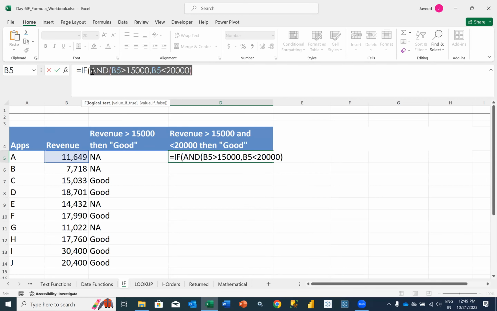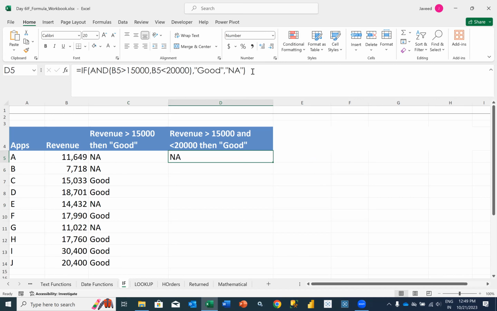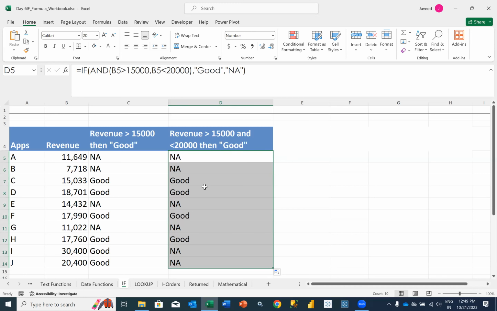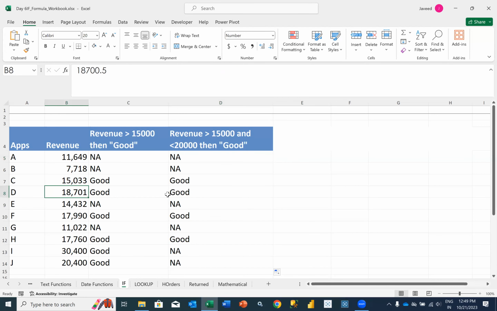Now, if this condition is true, then I want to call it as good, else NA. I'll close the bracket. Okay, so now let's drag the formula. 15,000 to 20,000, right? You see here 18,000, it is saying good. 17,999, it's good, right?